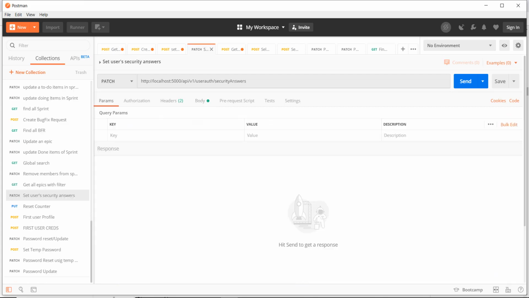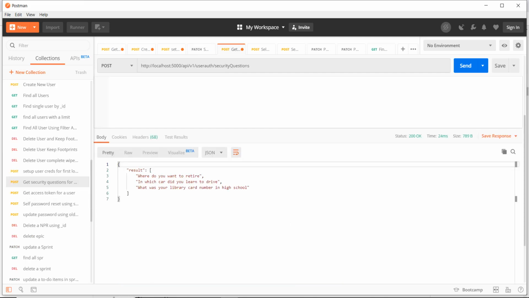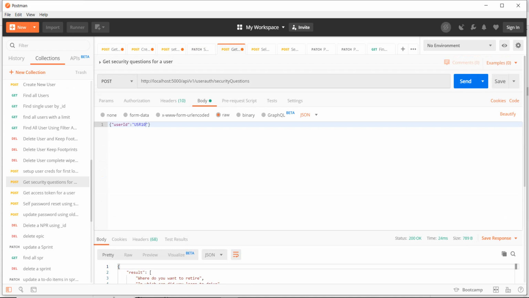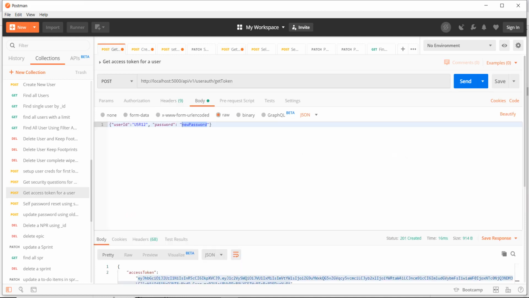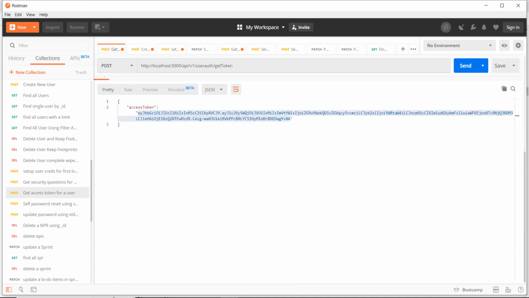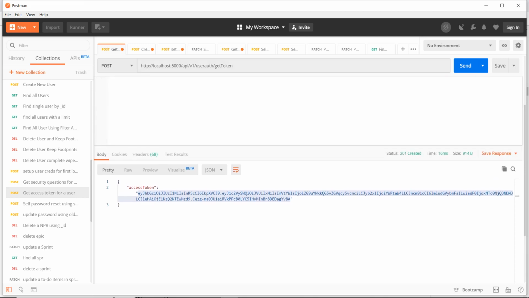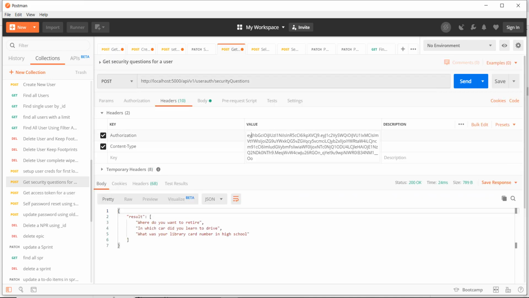And to set up the security question and answers, the very first step is to get the security questions that's generated for me. And to get those security questions, I need to go to this route, which is API v1 user auth security questions. And in the header part, I will need to provide the authorization token. So I would need to provide my own token. And as a user, it's only me who should be able to view the security questions and no one else. So I'll copy this token and paste it here.